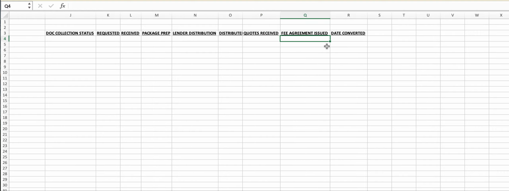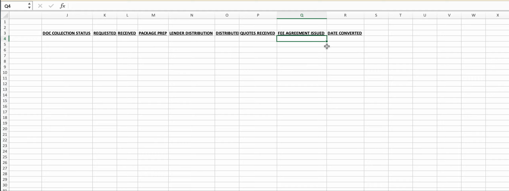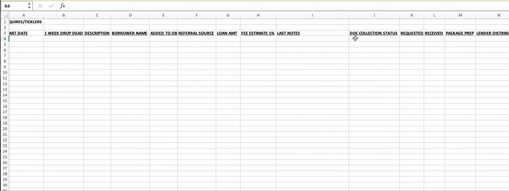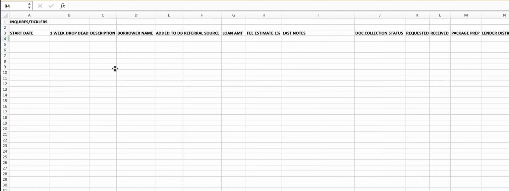And then if we finally get to the end, fee agreement was issued to them if we're going to sign it up, and then the date converted. So it's really important you understand that we need dates and times and logging so that when we have a conversation about it, you're not going to be confused, but you can go reference this to say this is exactly where I'm at in the process with this, and so we can make it as effective as possible. So this is the inquiry tickler tracking sheet that the loan associate will be using.